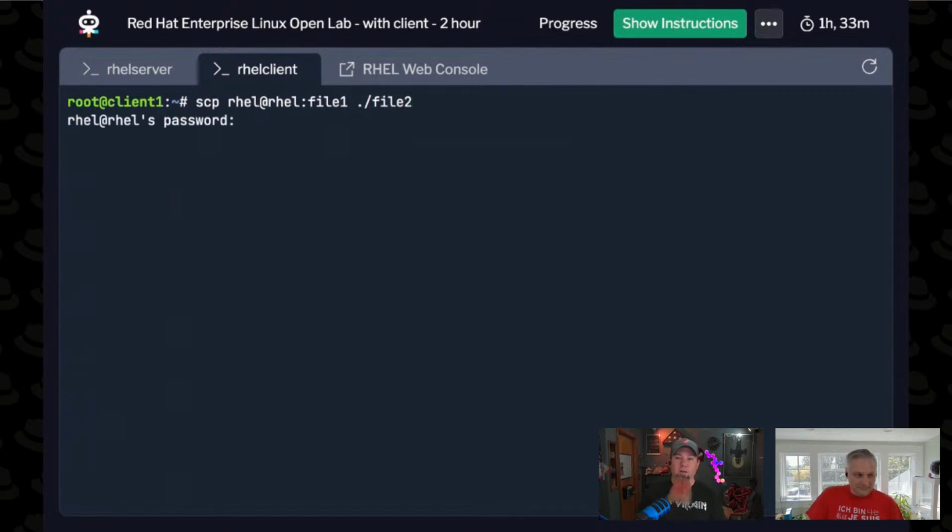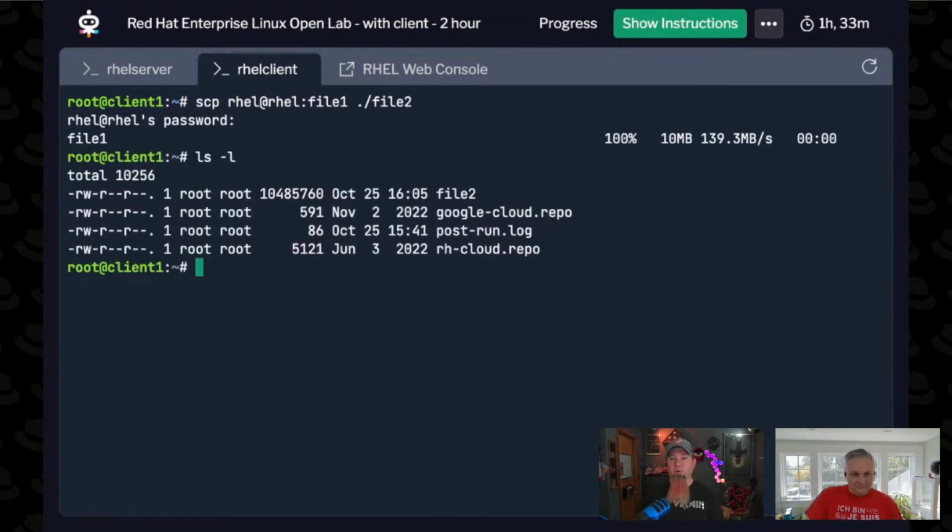So hit enter. Again, it asks me for RHEL's password. See if I can get it right on the first try this time. There we go. And now we're going to have file2 here, right? Here it is, which is file1 on the source. It's now in the destination. It's called file2.